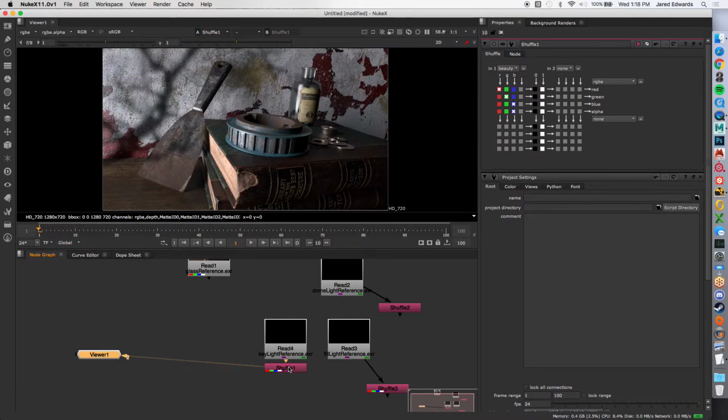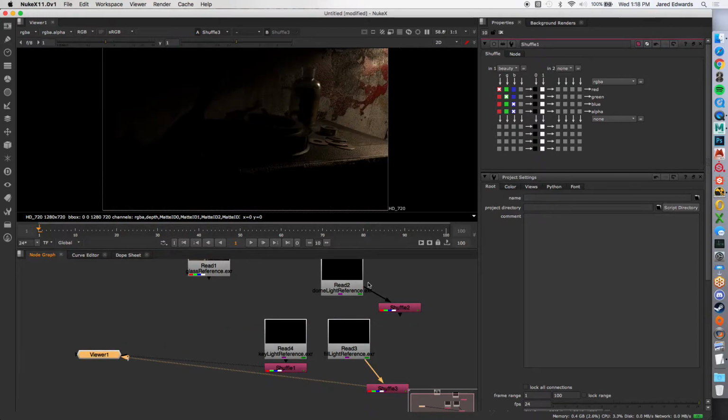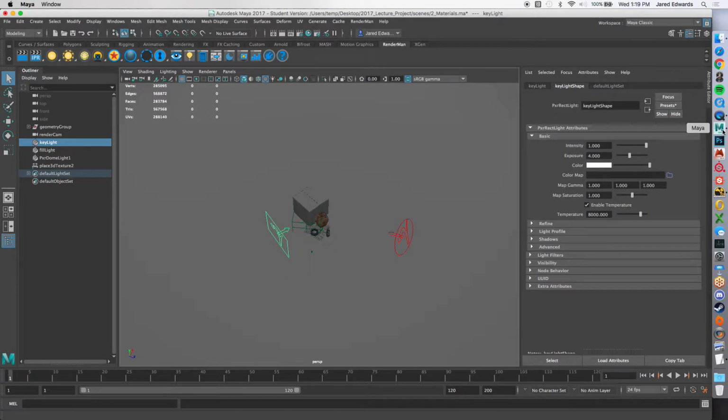So this is the key. There's the dome light by itself. And there's the fill. So they're just rendered separately. Now again, if you guys were doing this on your own and had to figure it out, most of you would probably just start hiding lights, right?